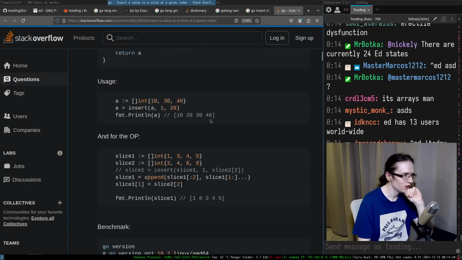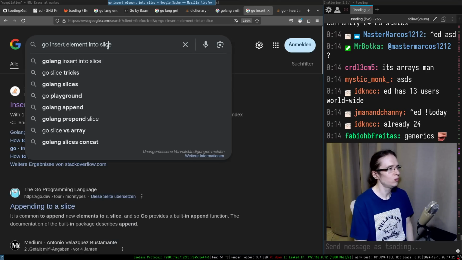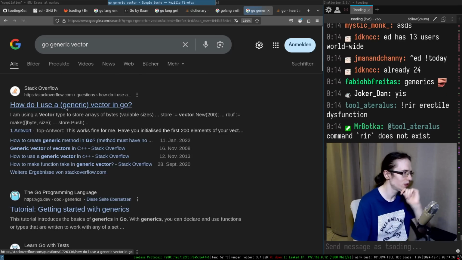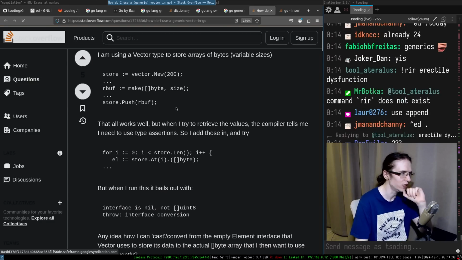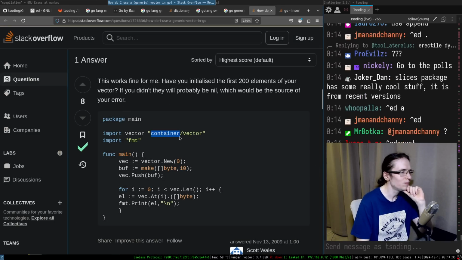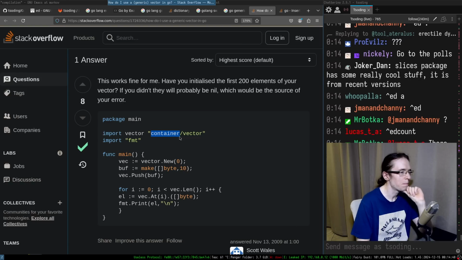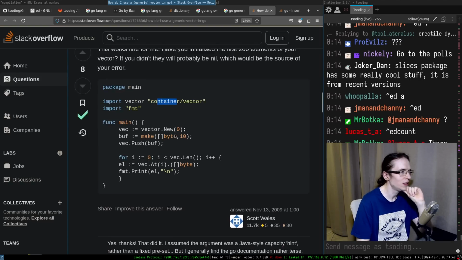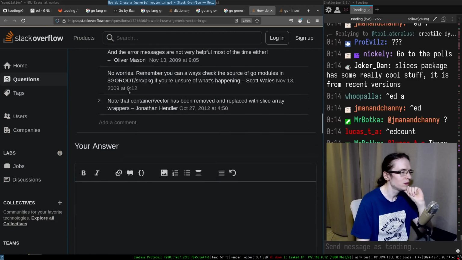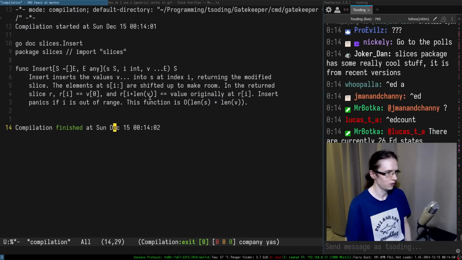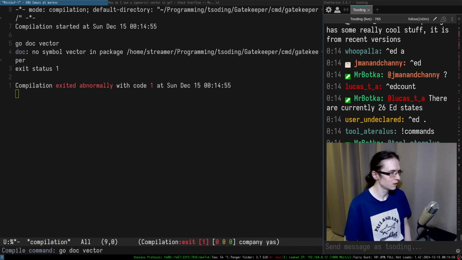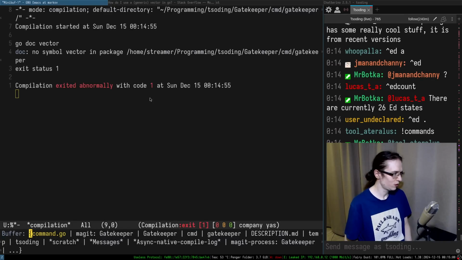I wonder if there is like a generic vector. Go generic vector. Is that a thing, or you have to do something weird? Wait, oh, it's a vector new. So this works fine for me. So the third-party dependency, right? Container, I don't, yeah. So is that a third-party dependency? I'm pretty sure it's a third-party dependency, right? So if I do go to vector, it's not a thing. All right, so let's just use slices then.